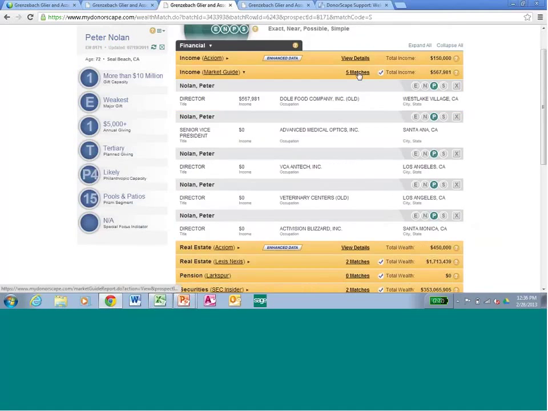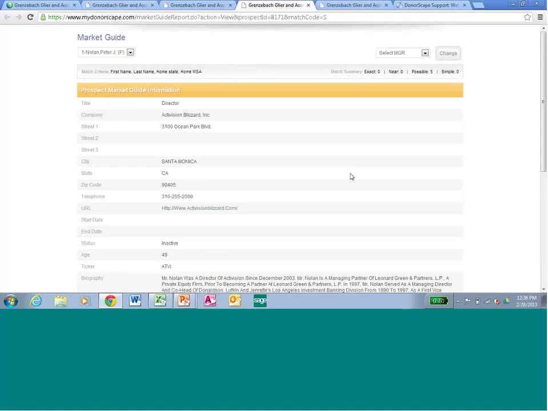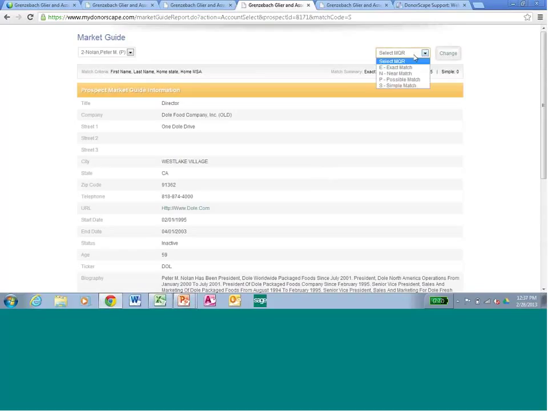And I could see them in greater detail by clicking on the matches. So here we have an interesting thing. We've got all of these different middle initials. We have one for Peter M. Nolan and a bunch for Peter J. Nolan, not the right prospect. So what I would do here is the Dole Food is the correct one. So I would change that match quality rating up to an exact and either move to simple or delete all of the other matches.